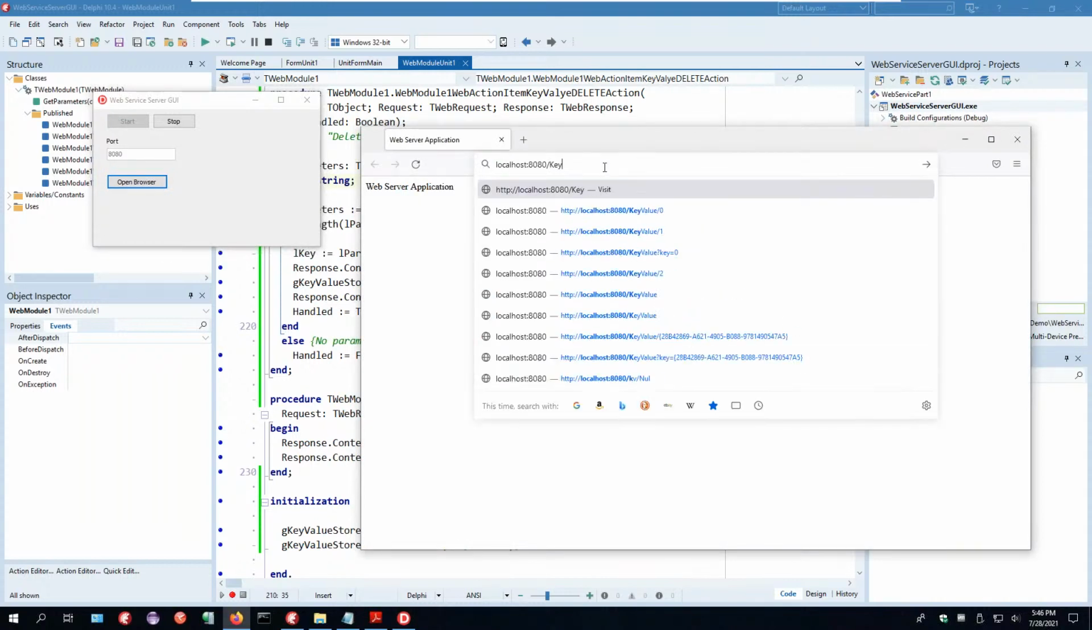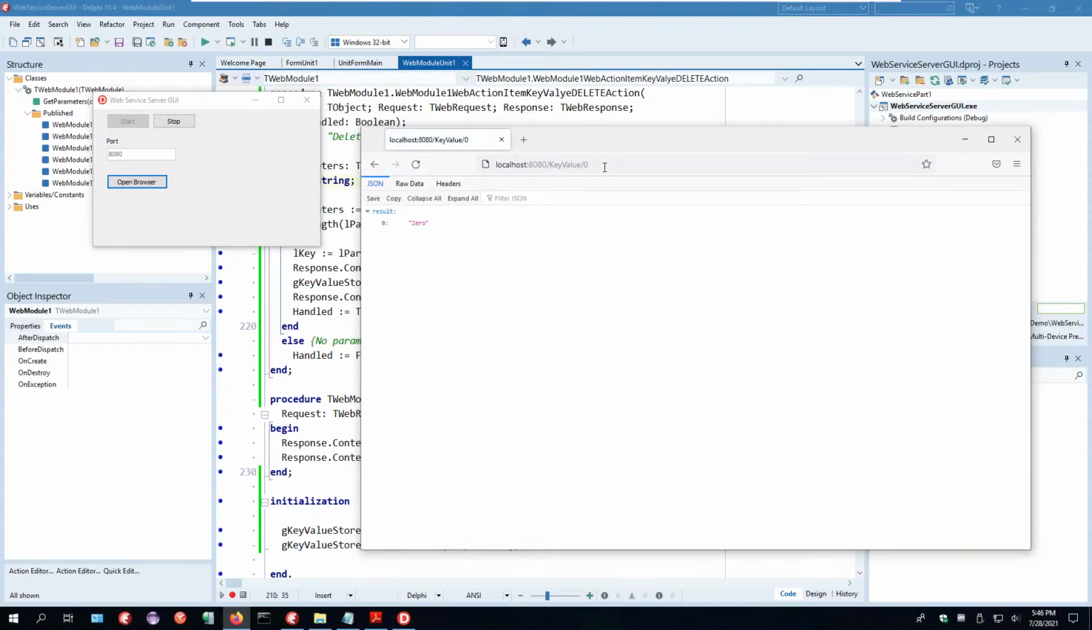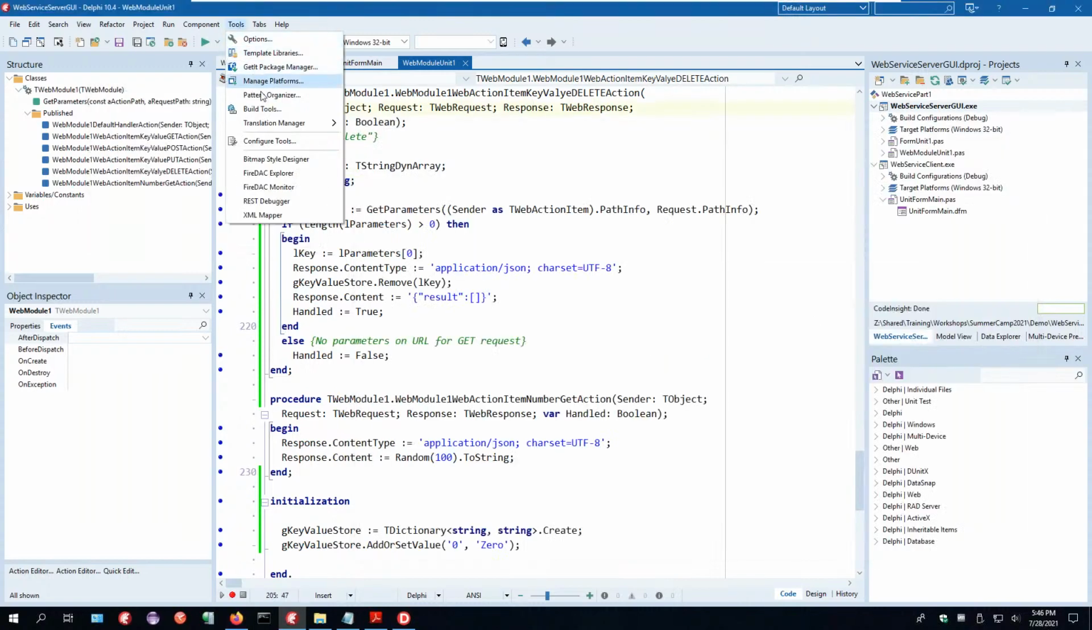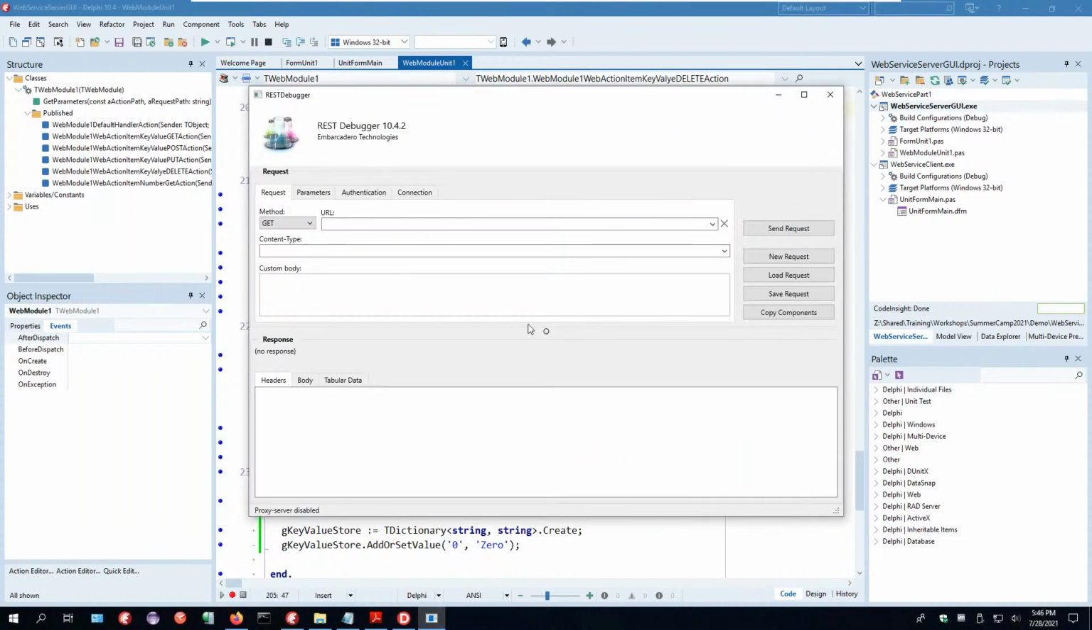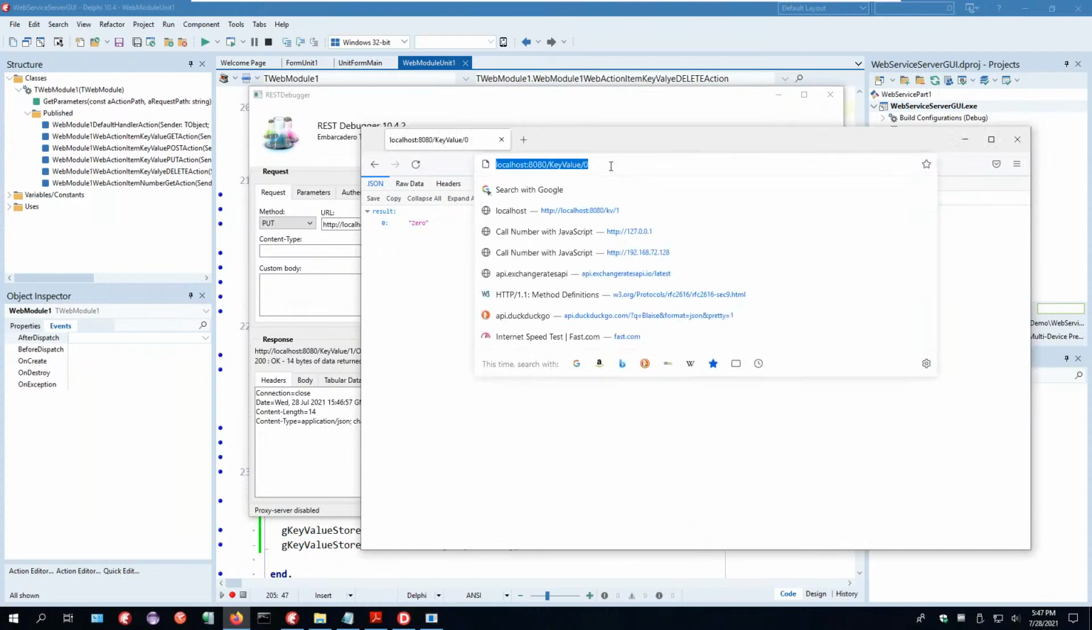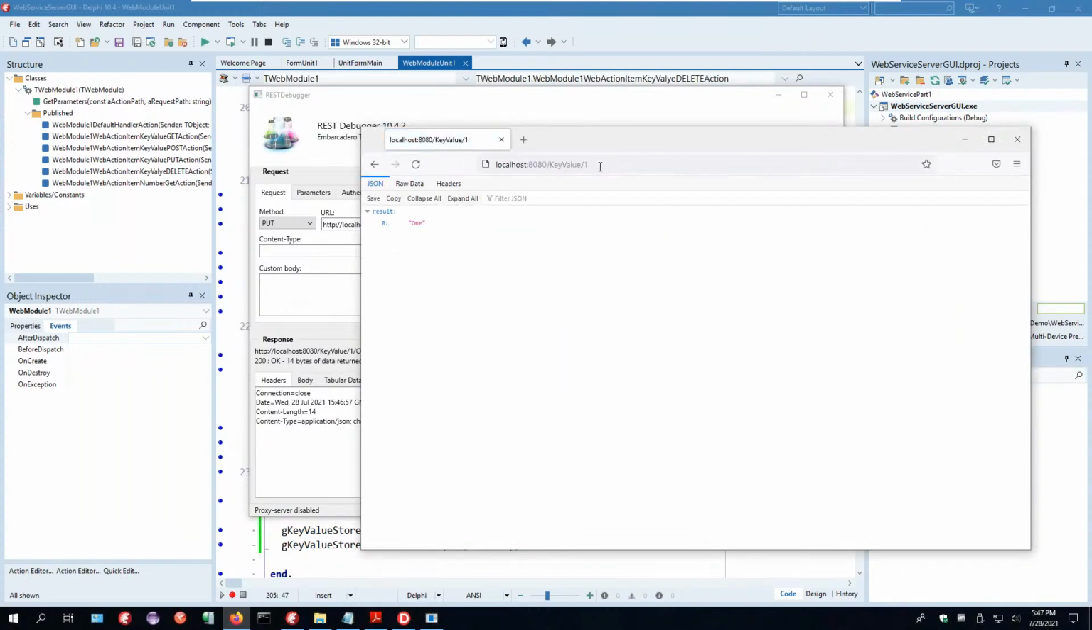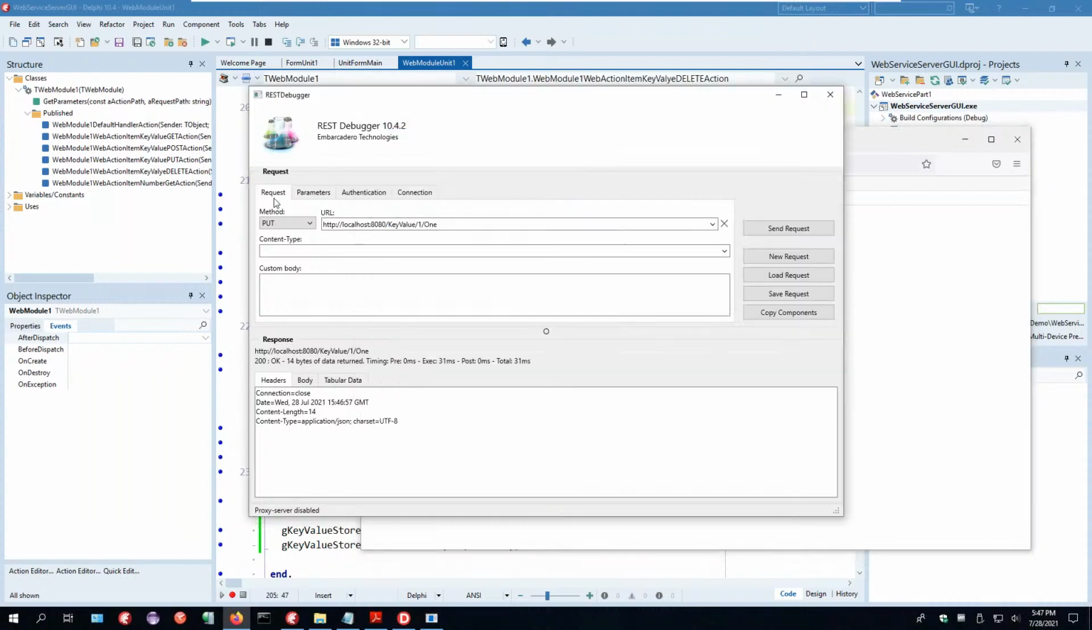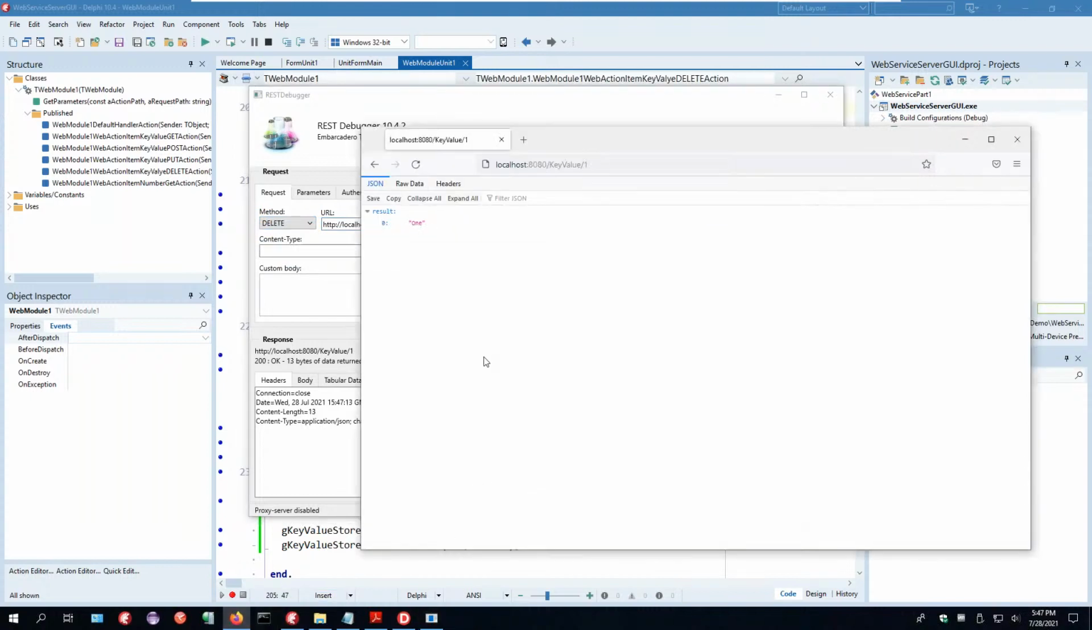Okay, so slash key value /0. That still works. I'm going to use the REST debugger to put a new item in there. I'm going to use the segment here to put that in there. Then I can request that with the browser. It's there, number one. Then I'm going to delete it. And then I'm going to request it with the browser. It's still there.